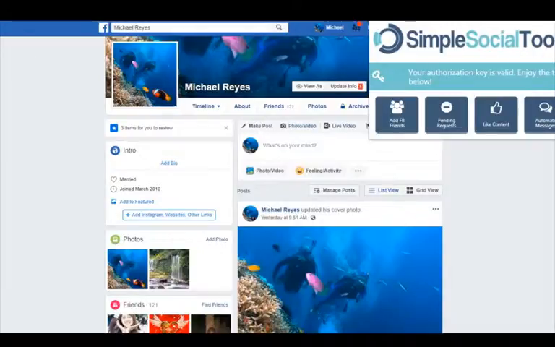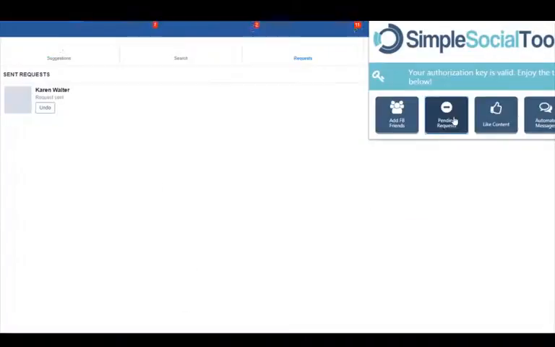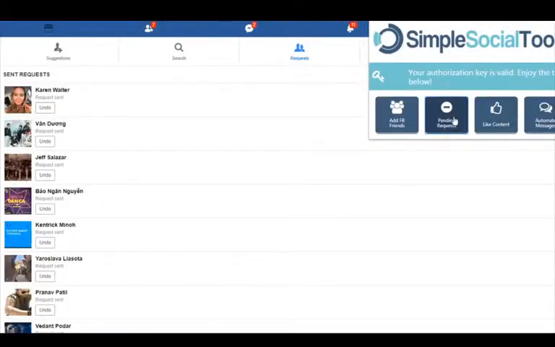Now we're going to cover how to delete pending requests. Once you get up to 1,000 pending requests, Facebook won't allow you to send any more friend requests until you either delete those pending requests or they start being accepted or declined. So to delete your pending requests, what we're going to do is click this button here that says pending requests. And that's going to bring us over to the mobile version of Facebook.